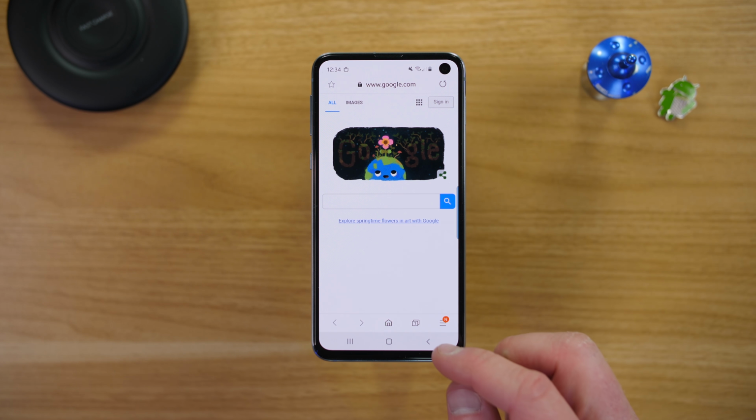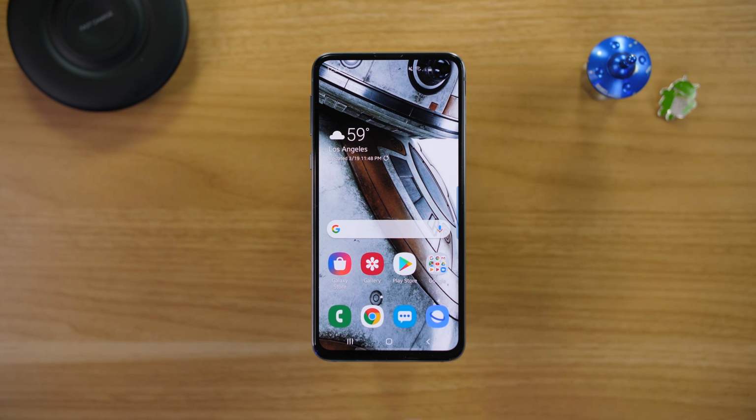So next we have the back button. So at any time we can select back and it will take us back to where we previously were. Sometimes the application will take you out, so you just need to open up the app again.